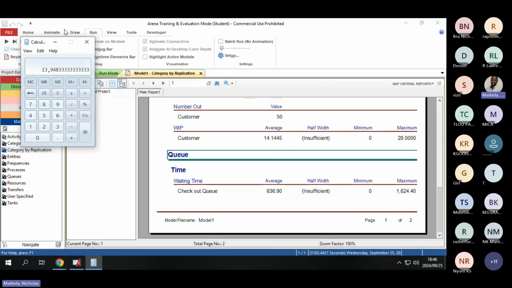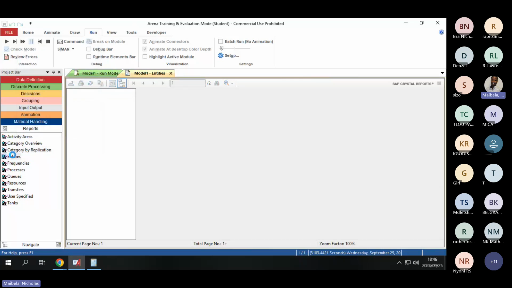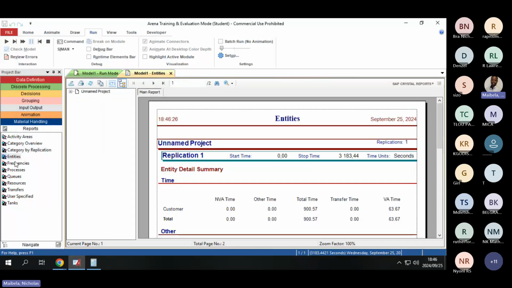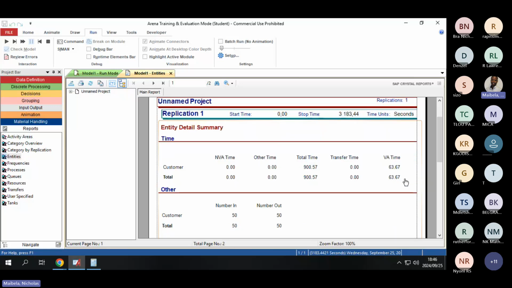So we can explore other reports. We can explore under entities. Let's see if there's something we can explore.